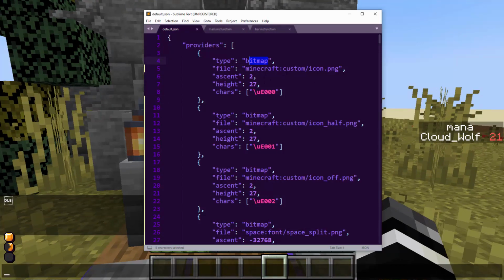So you have to call it a bitmap. There's a few different types, but bitmap is what I find the best for this application. Then you tell it the location, the file, and the file name and file type. So it's an icon and it's a .png file.